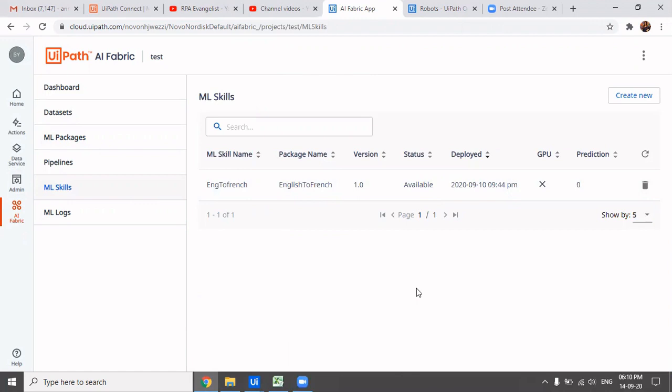We have seen that while doing sentiment analysis. Once you have created the ML skill, you can go to the orchestrator to see it. There also the status would initially be deploying, and then it would become deployed. Also, if you want to delete any of your projects, you first have to delete the ML skill, and then you can delete the whole project.